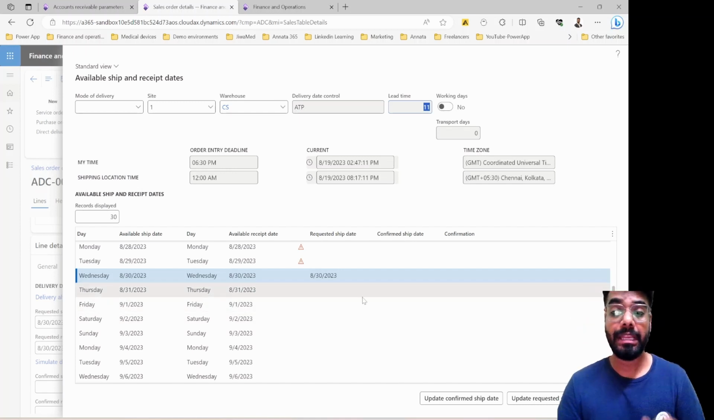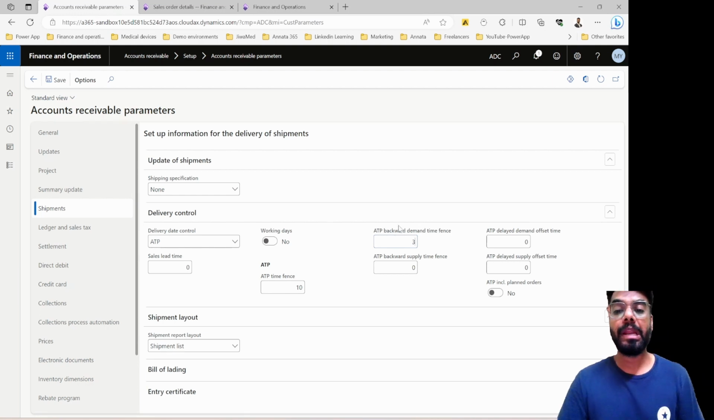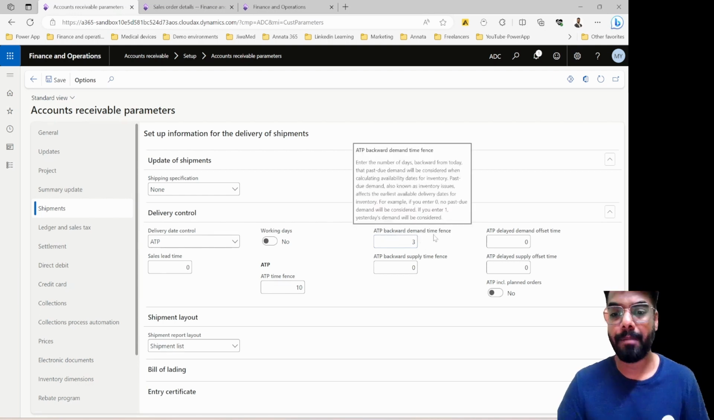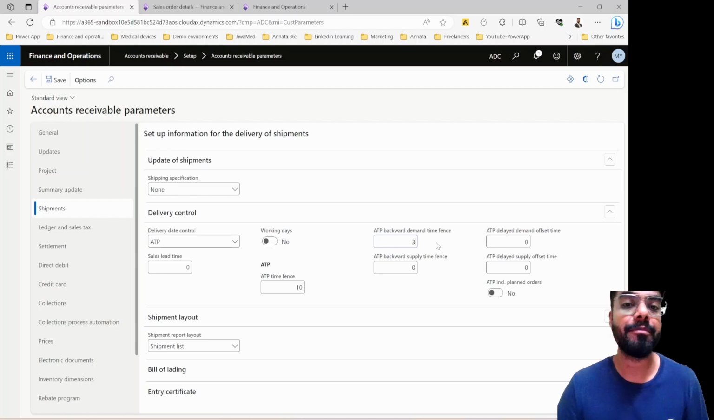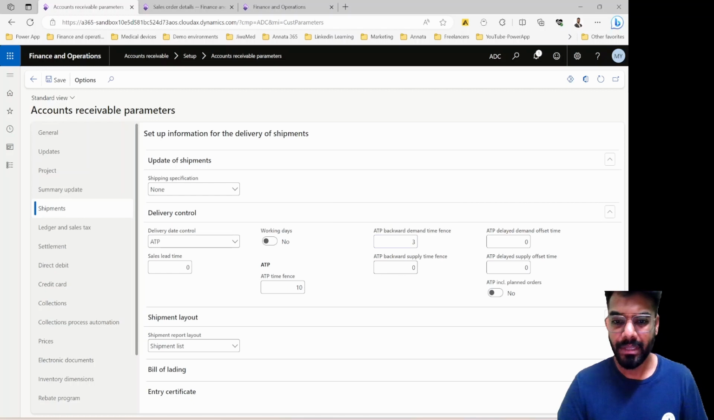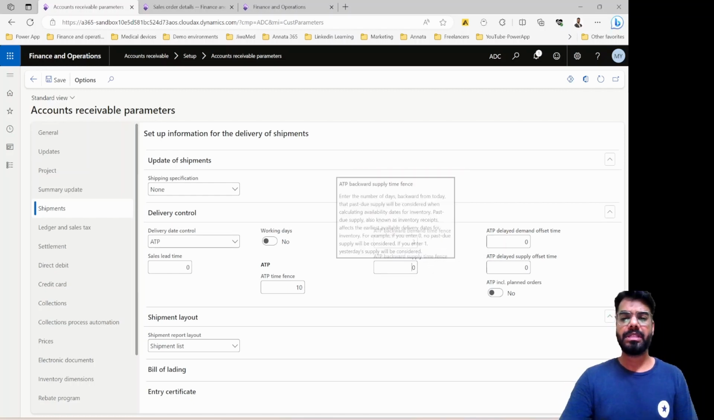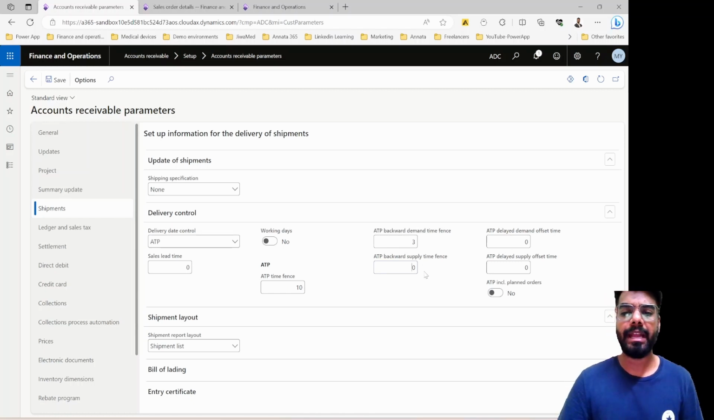the 10 quantity of this particular product is probably reserved for the sales order from yesterday, and we shouldn't be using the same stock to consider even today, right? So based on the business process, you will be able to play around with this parameter, which is the backward demand time frame. I hope you understand this parameter very well and it's clear now. Similarly, this is almost the same, which is the backward supply time frame.